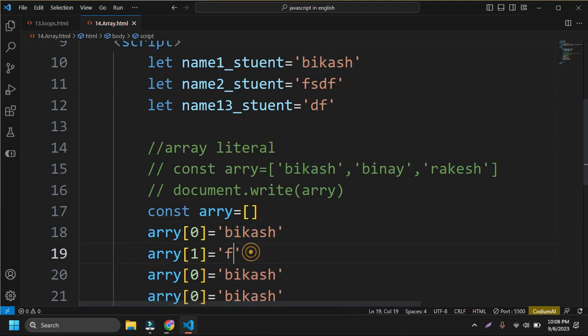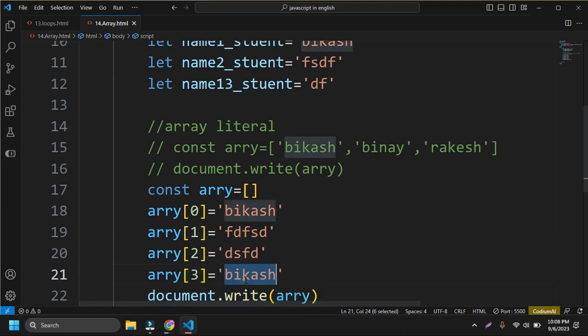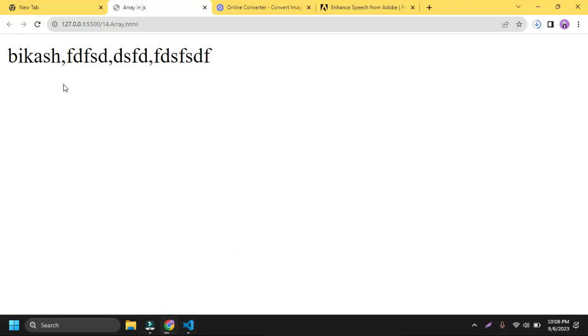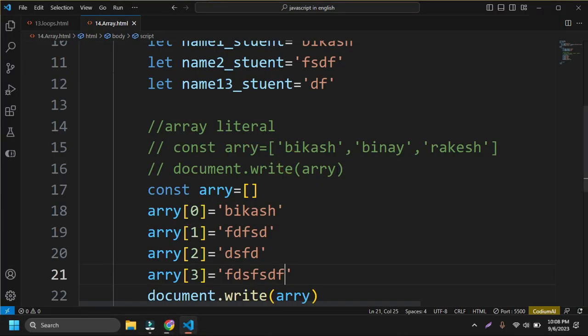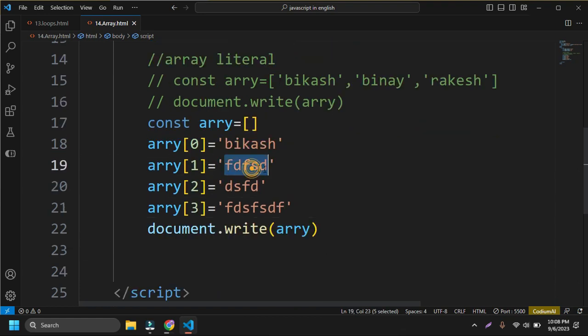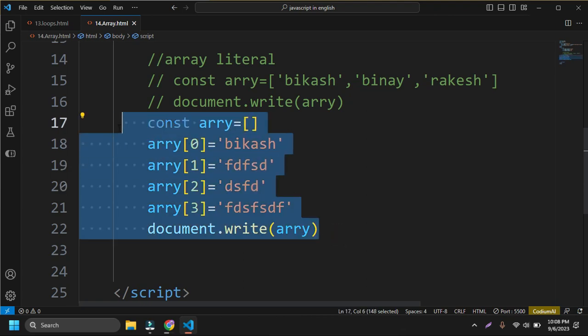I can change the name from here. And array index 2, I can change the name from here. And if I want to write array index 3 also, I can change the name from here. If I go to the browser, now I got Vikas and these 3 names, right? This is just random text here. And in this way also, you can make the array. This is all about the array literal.